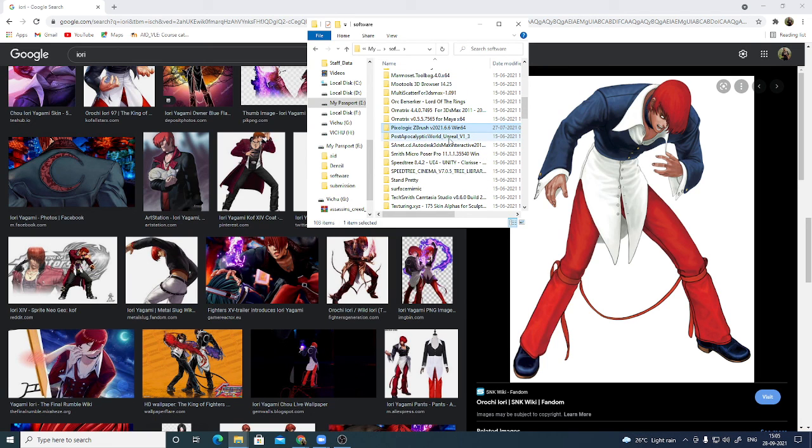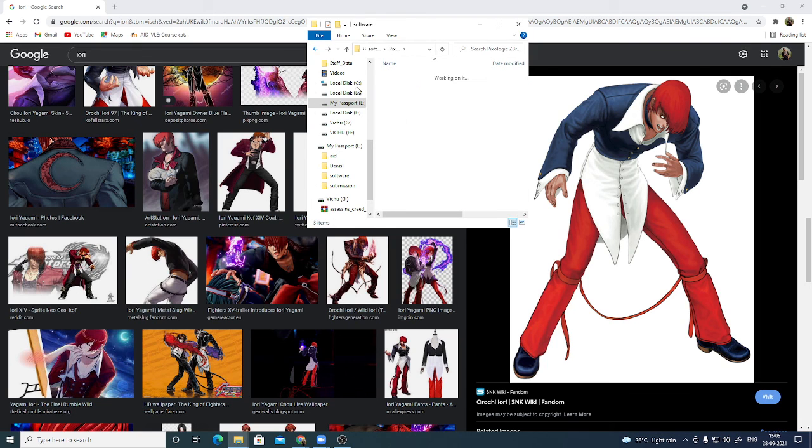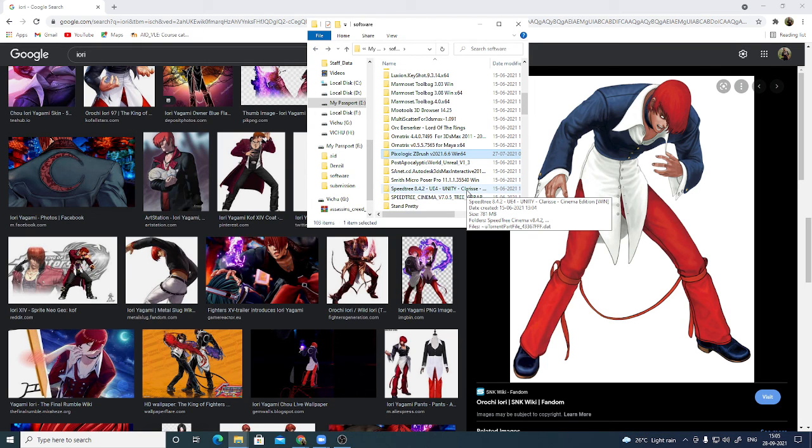I have 2021 6.6. But why did you install it in C drive? Does your C drive have space? Because ZBrush works in C drive only.